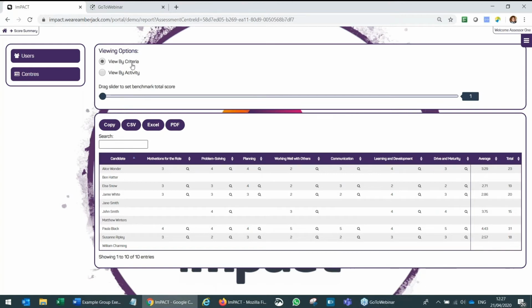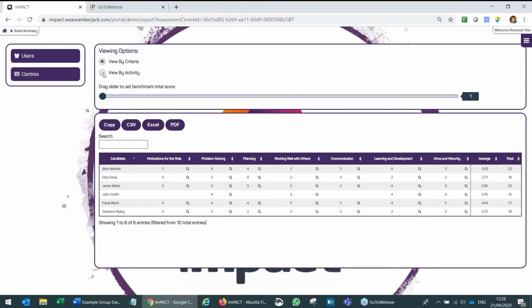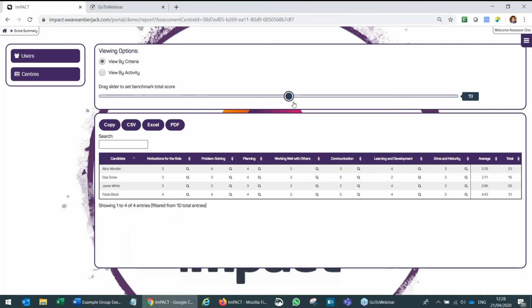So you can view candidate scores either by criteria or by activity, and it's just a case of flicking through. What you can do is decide on a benchmark for the total score. You can see our total scores are over on the right hand side, but we might want to set a benchmark of 19 because that's the minimum we want any candidate to score in order to be considered. So you can slide that across.